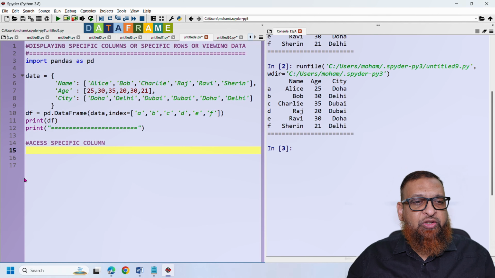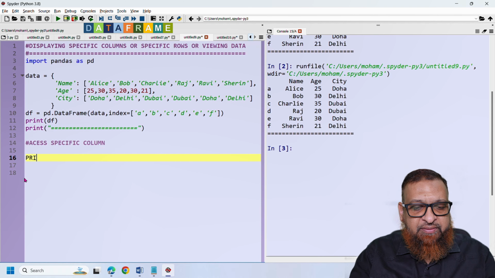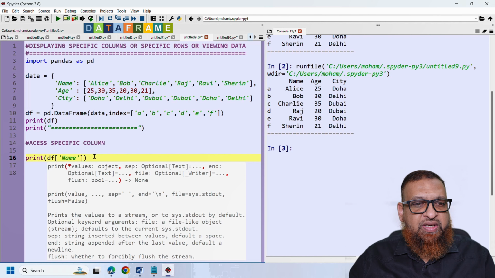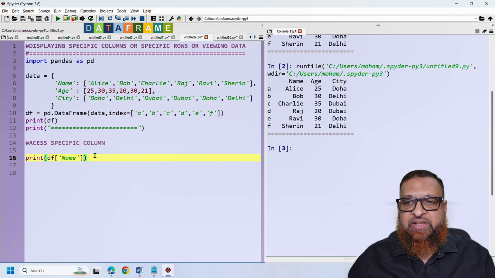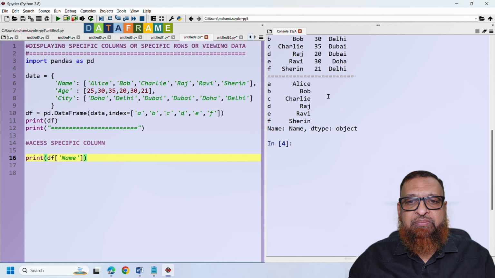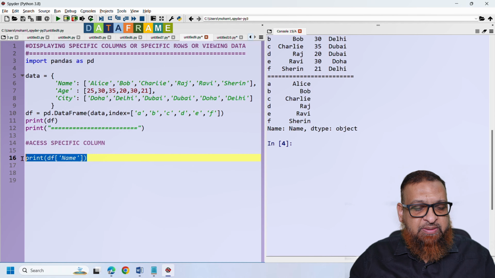So for this, what I will do is print, let me use small letters, print df of name. If I say df of name, let me run this. You can see only the names will come. So if I give a double bracket here, let me copy this print statement.